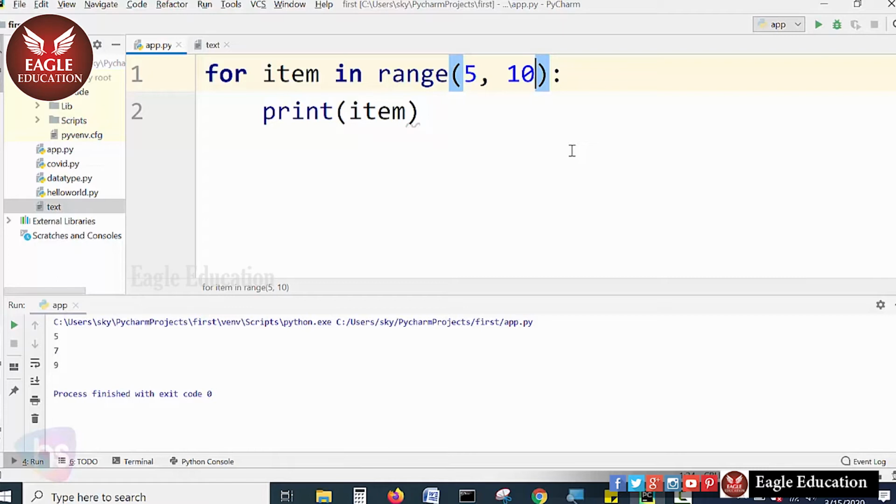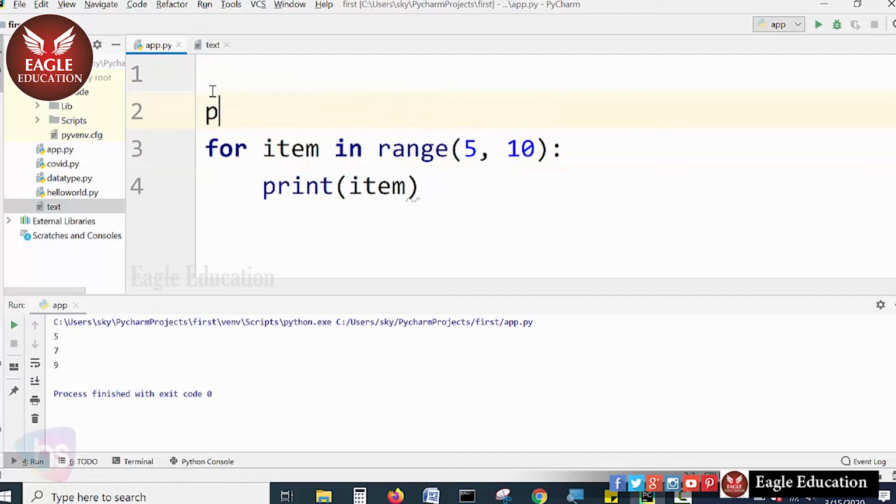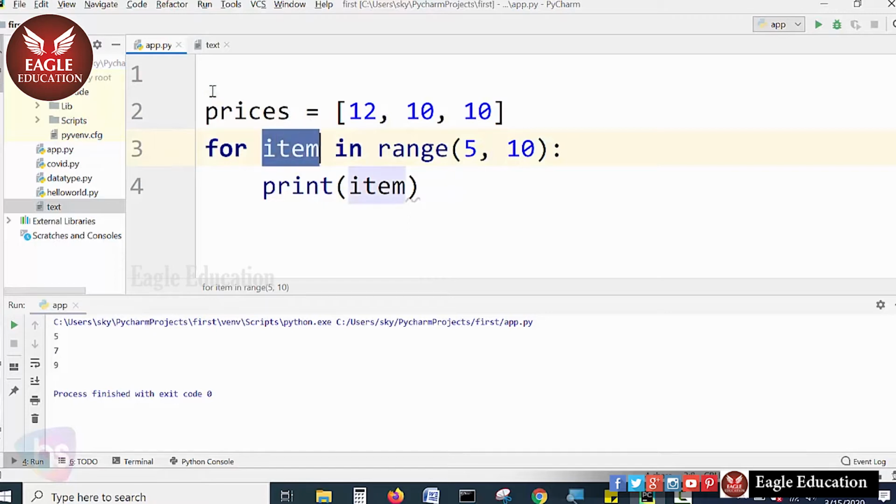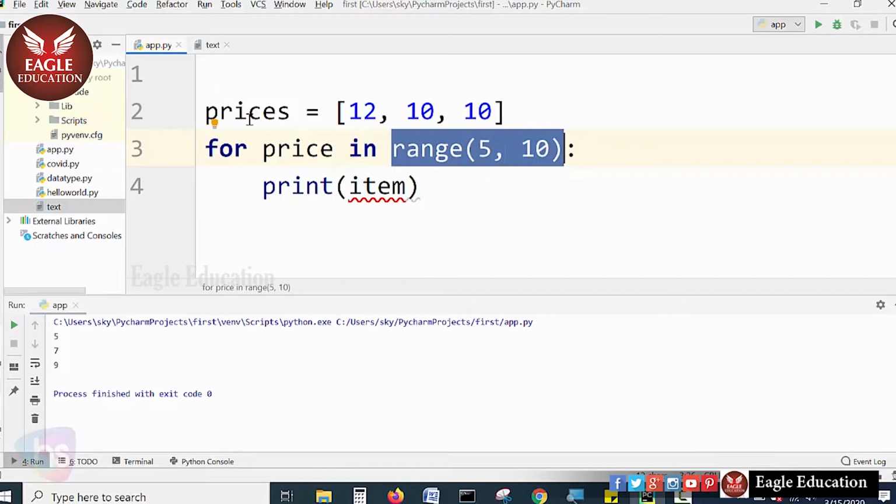And I have a simple example for the sum of totals from numbers or prices. You can say prices, because I'm giving a group of prices over here. What numbers do I have to give? Some numbers: 12, 10, and again 10. The sum we'll take from here. For price in prices, the word is price here, taking items from this list.